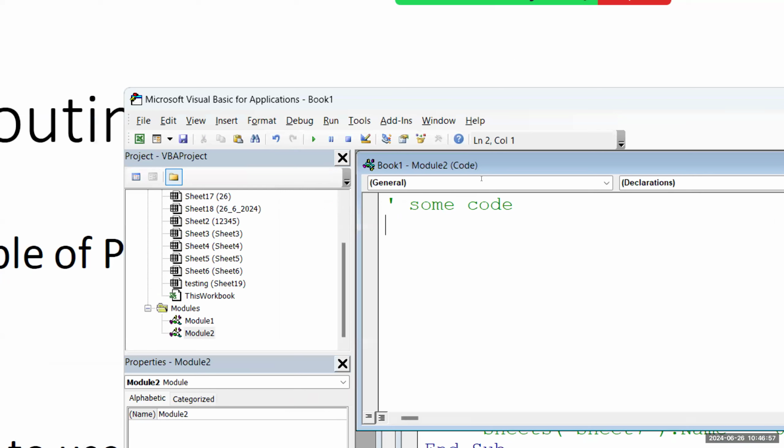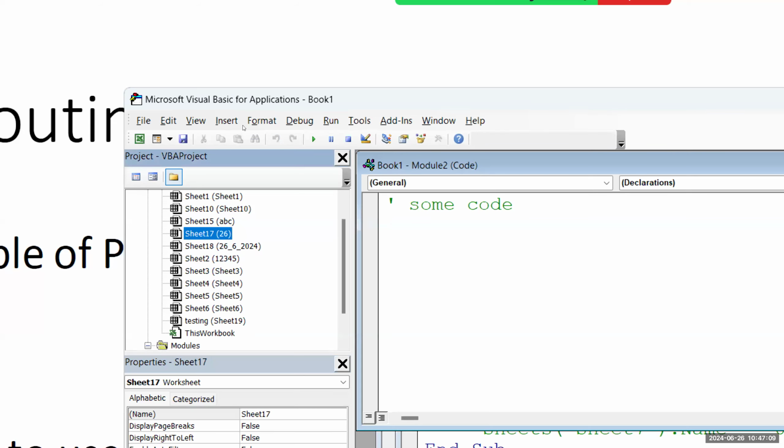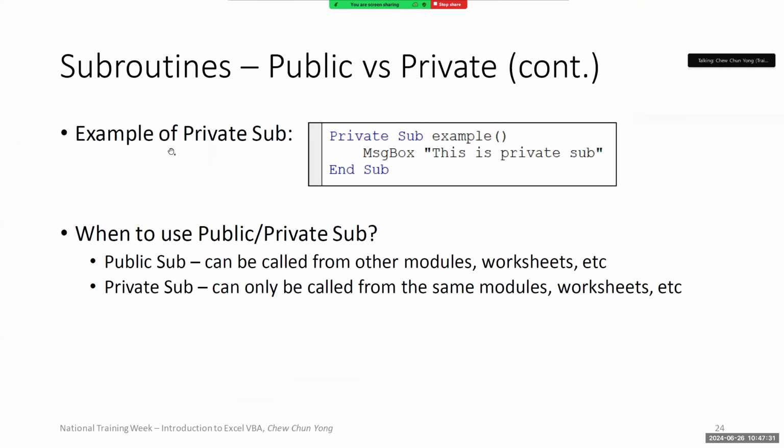But anyway, all the sub that is written under module, sub or public sub, is the same thing. They can be called any place, right? So that means in worksheet 17, you add a button, you click and run this code, that is okay. You go to worksheet 1, you add a button, click and run the code, also okay. That is public. That means anywhere you can call this function and run, or subroutine and run. Okay, but if you are looking at private sub, then you can't do that.